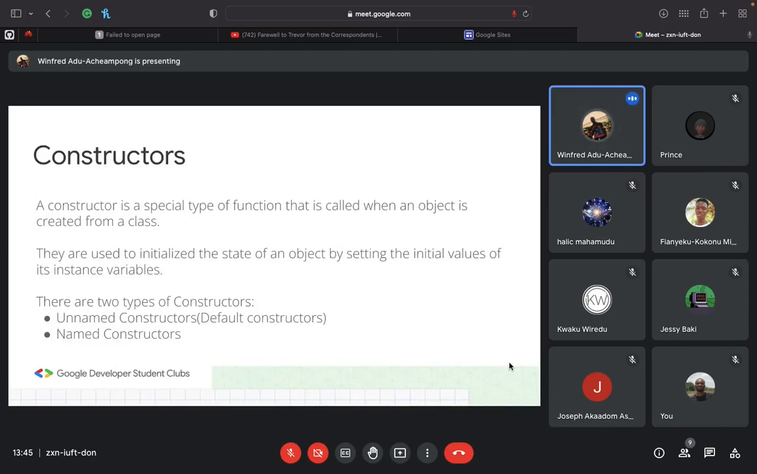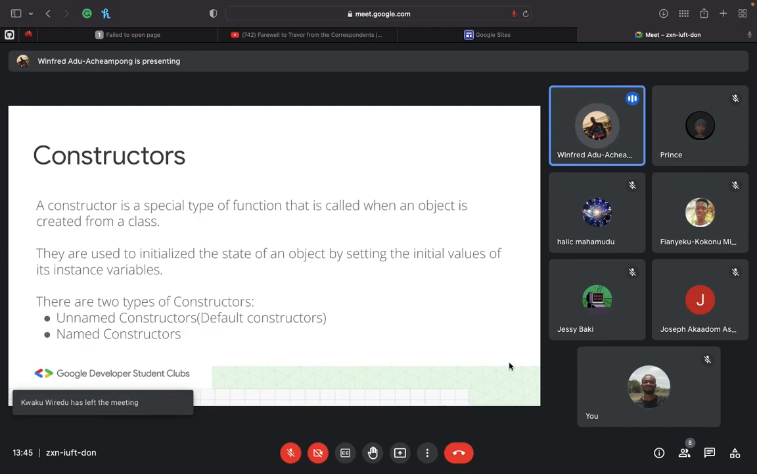Constructors. A constructor is a special type of function that is called when an object is created from a class. They are used to initialize the state of an object by setting the initial values of its instance variables. There are two types of constructors: unnamed constructors, also called default constructors.